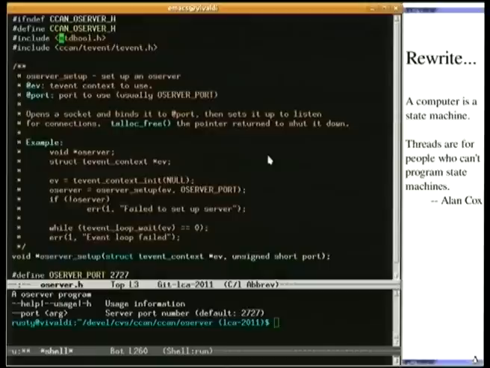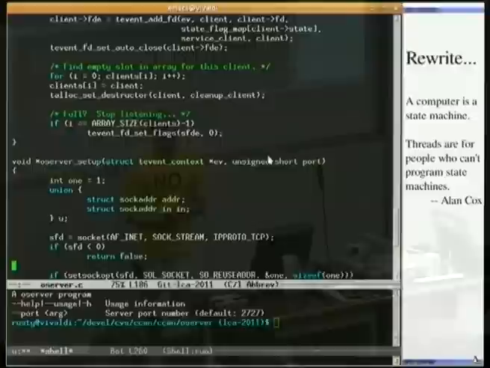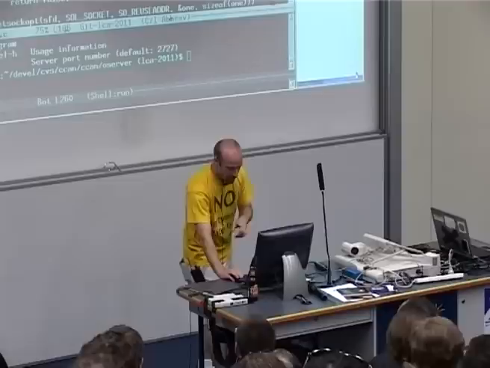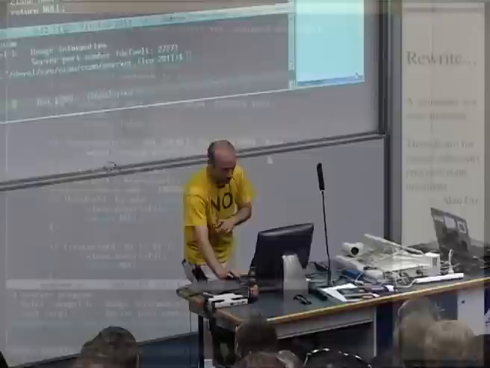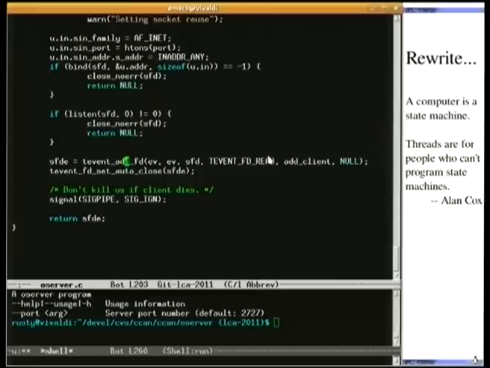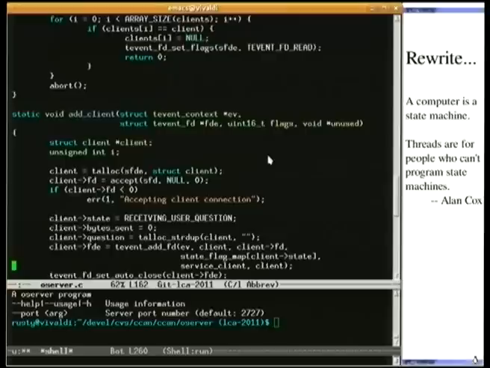We now just have a setup function because it registers all the callbacks. Now, tevent uses talloc. Is anyone not familiar with talloc? Okay, you're in the wrong room again, but we will go through that very, very quickly. So we do our socket and everything in listen, but then we basically throw it into the event context that they've handed us, with the callback being add client. We set it to auto close as well. So when they get a connection, we call add client.